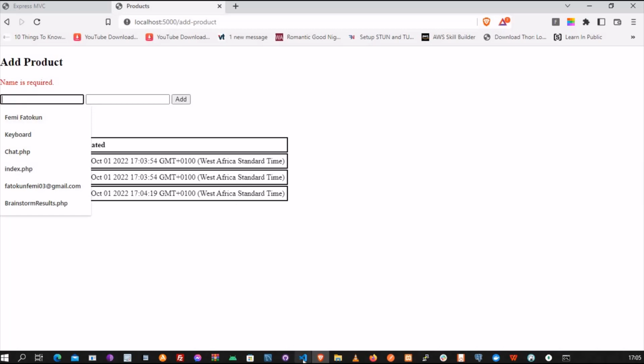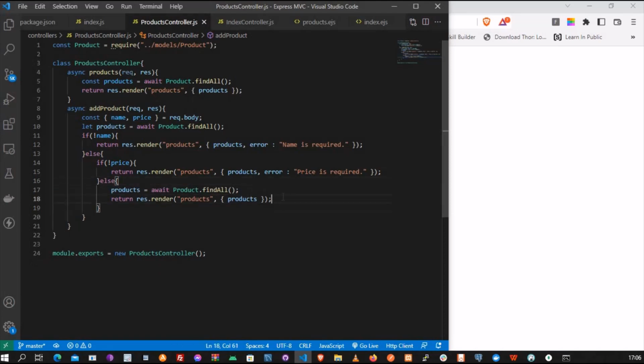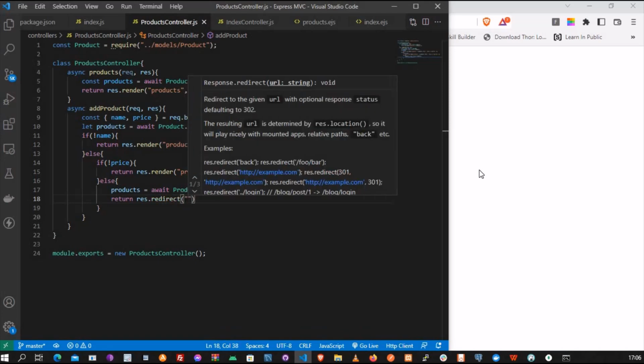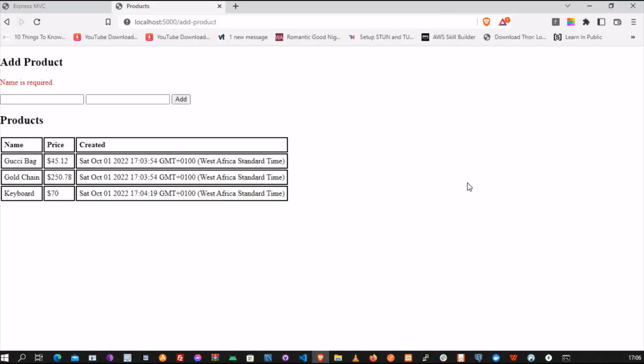Also, one other thing I missed is that instead of doing this here, we are not supposed to do this. After I've created the product, we are actually supposed to redirect. So my bad about that. We are supposed to redirect, because if we do not redirect, that means we are on a post request, and then we can keep refreshing and refreshing, and it will keep creating new products for us. So we don't want that to happen. So I'm going to do res.redirect. I'm going to pass our product route, and that's going to be fine.